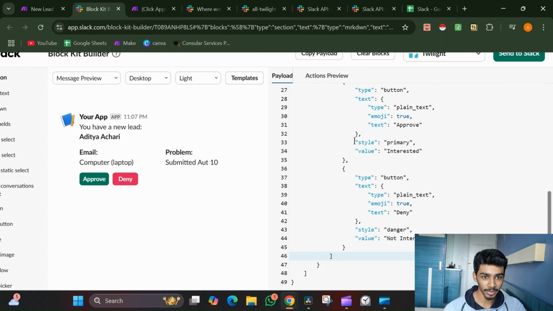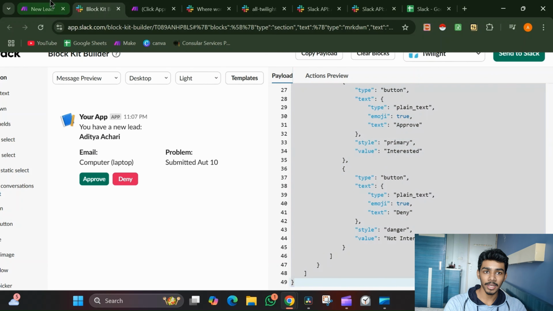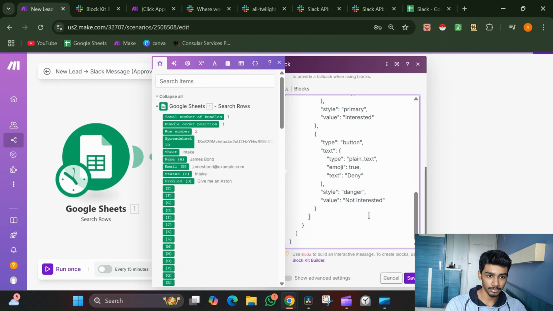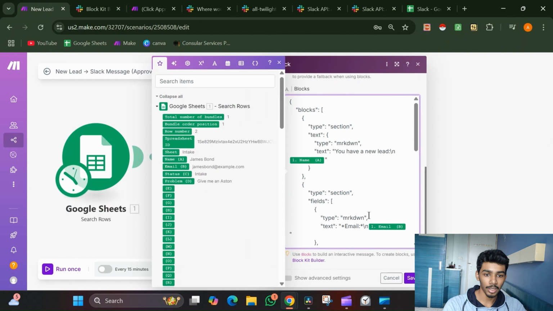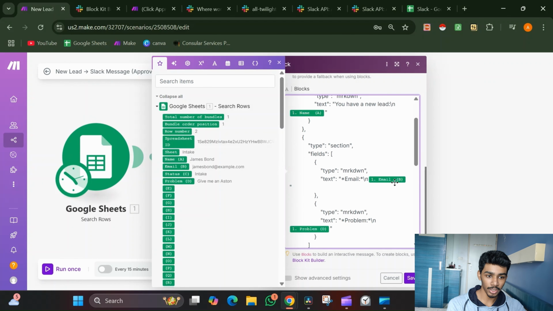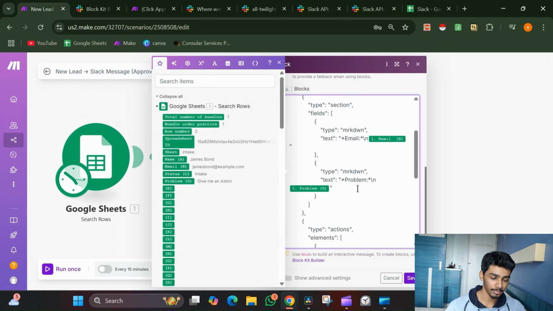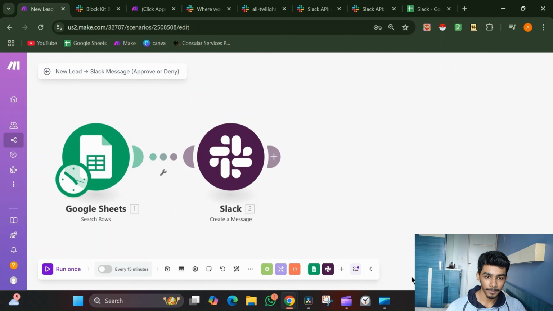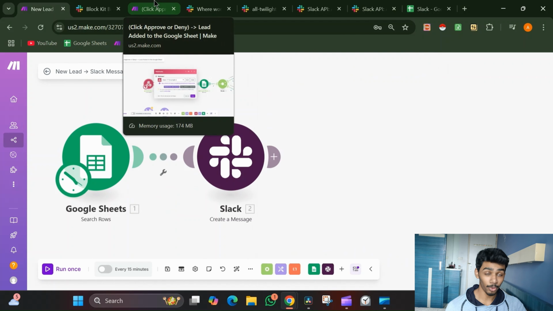Now you can go ahead and copy this and paste it back into your Slack. To make this dynamic, you can just map everything. So remove the name, and I added the name from the Google Sheets. I changed the email to the email from the Google Sheets, and now I can just hit save.